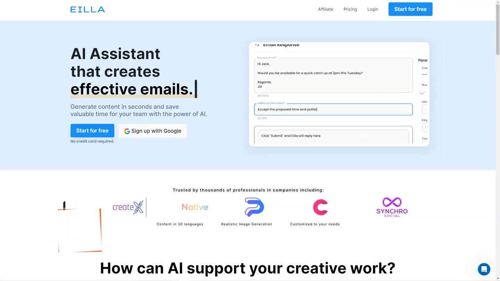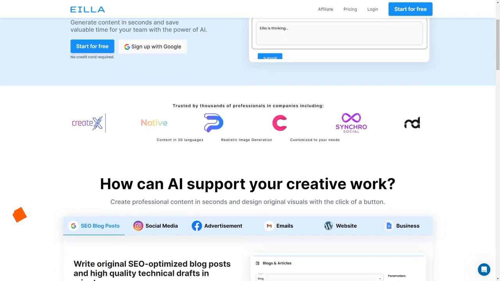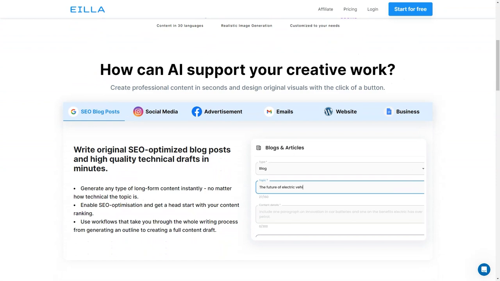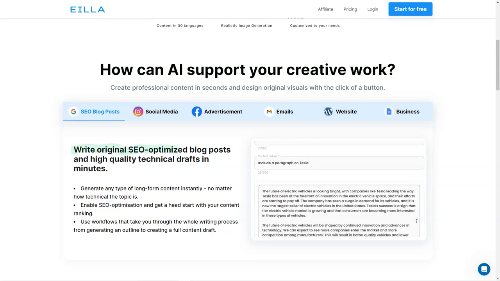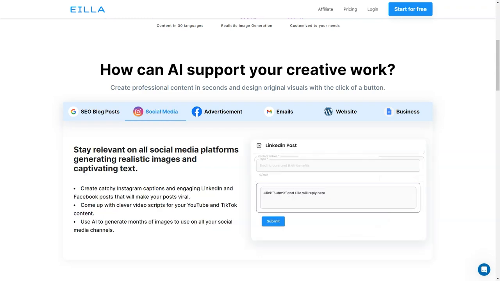Have you heard of Ayla AI? It's a pretty fantastic tool that can help with all sorts of content creation tasks. With Ayla AI, you can generate blog posts, ads, emails, reports, and even realistic images using the power of AI. It's like having a personal writing assistant to help you create all sorts of content in seconds.